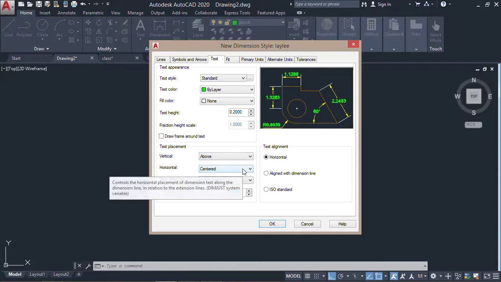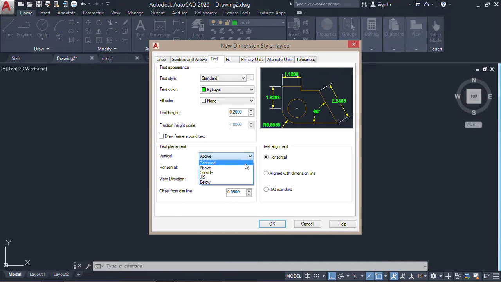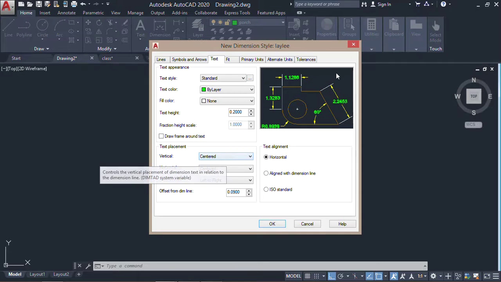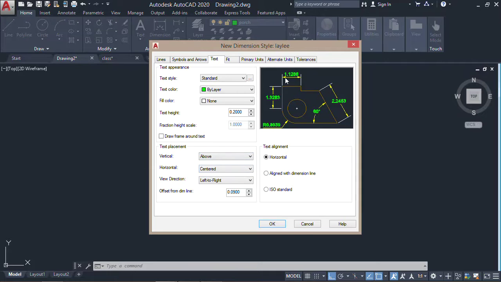And then we have this one, the text placement. You can see right now it's in the center, but when I go to above, can you see the one here? It just went above the line. Let's do it one more time. Right now it's in the center and then it goes above. And then when I say outside, all of them go outside the line.